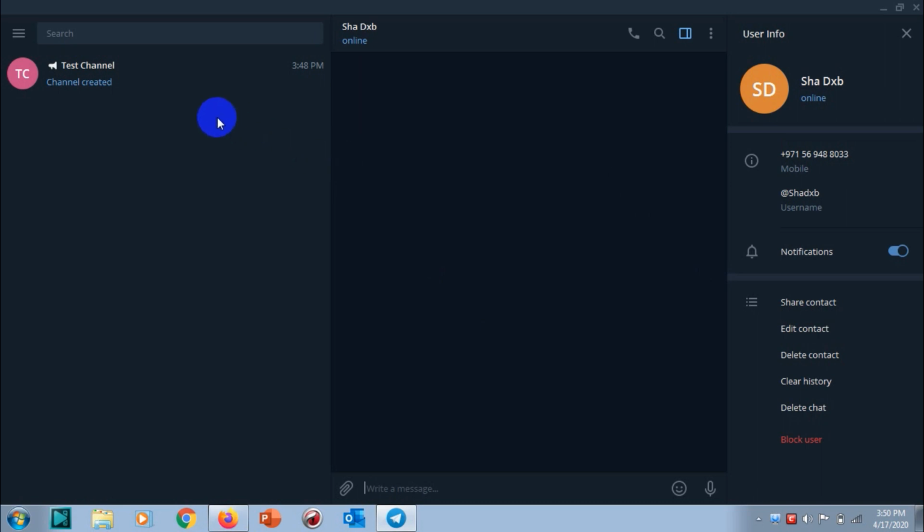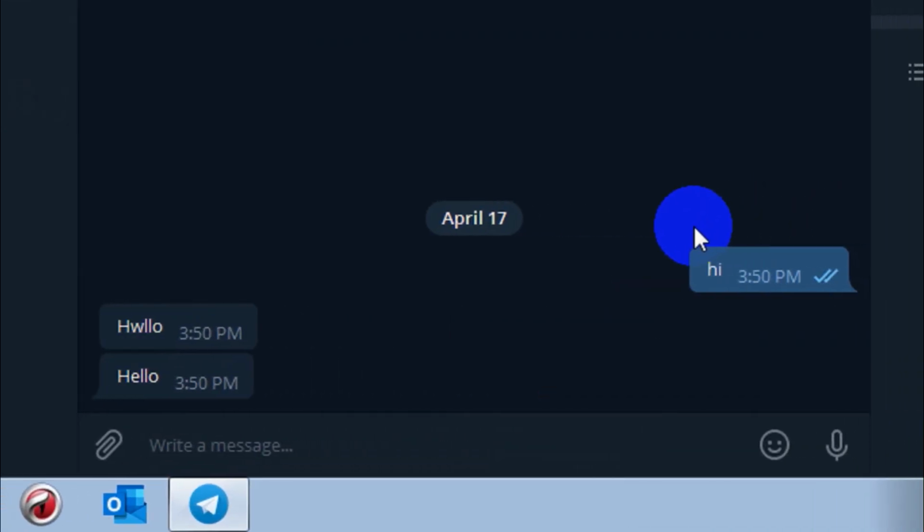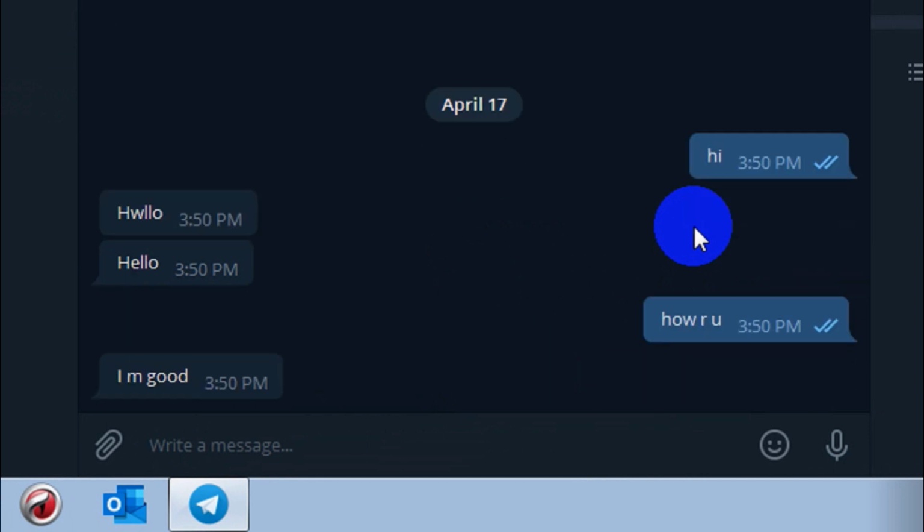Now I'm going to be online on that number. Let me send one hi. So yeah, I have received a message on my mobile. I'm going to reply to this message. You can see that Shadi XB is typing. Great, which means our Telegram is working fine. We are able to communicate with the other contacts, and we can text them, send images, attachments, whatever, from the computer to the mobile. So that's great, that's cool.